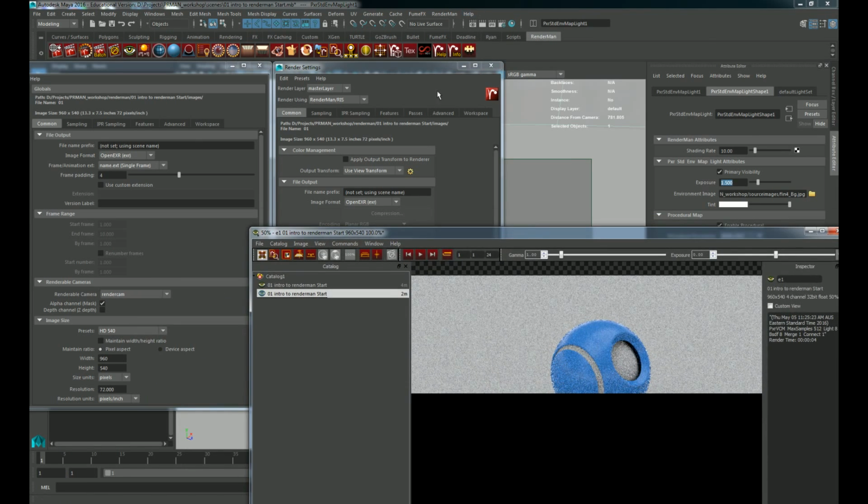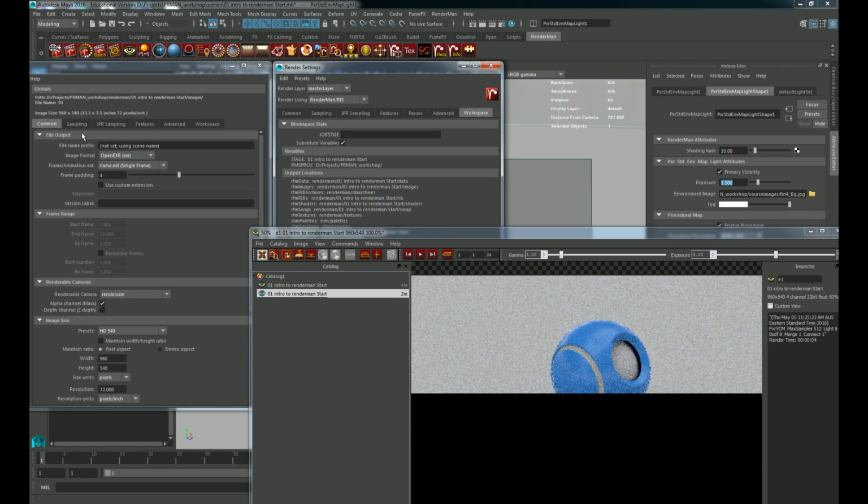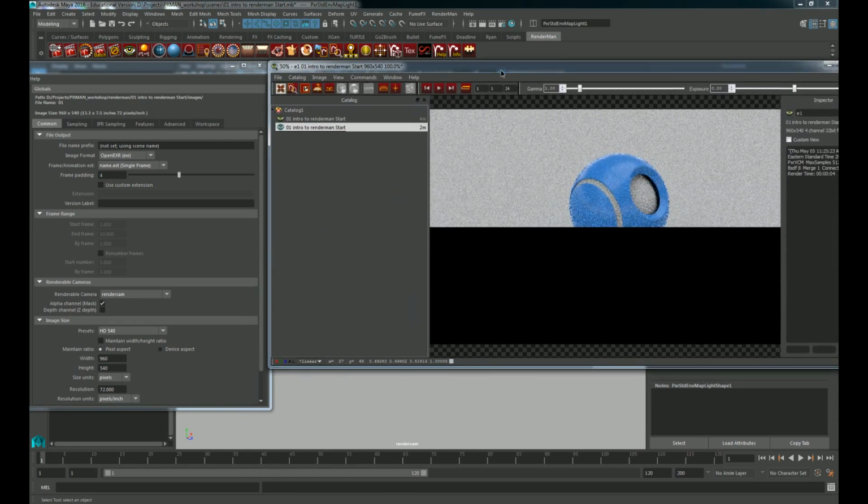Cool, okay. So yeah, the common tab is exactly the same, and all of the rest of them here are the same as what we can see over here. Cool.